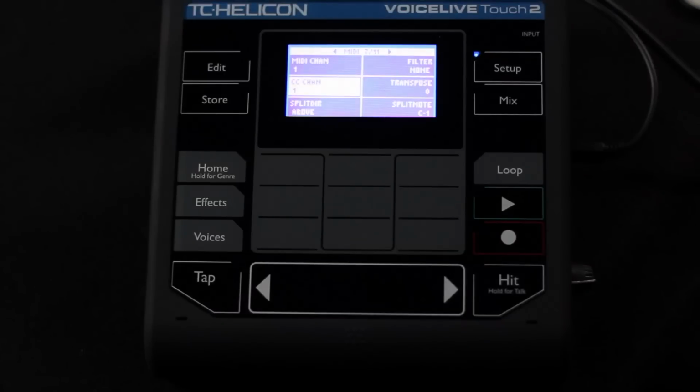Same thing goes for the CC channel, which is control change messages. If you wanted them to come on a different channel from, say, your program changes, you could set that channel differently, and you could say, listen for program changes on channel 1 and listen for CC changes on channel 7, if you wanted to do it that way. But you're getting into relatively complex stuff at that point.